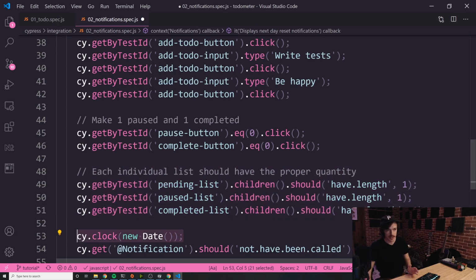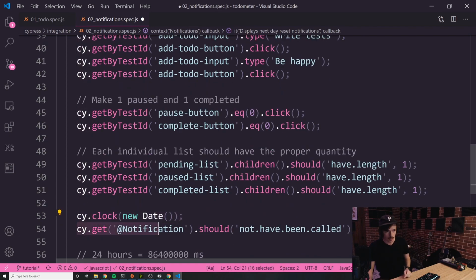Now we're saying cy.clock, and we're doing this with a new date constructor instead of a preset date like last time. So what we're doing is setting the clock to the time that it is right now so that we have control over the clock, but we don't want to change the time right now. So now we have control over the clock, but it's set to right now. Then we want to say that the notifications have not been called yet, because we would expect that to not have been called.